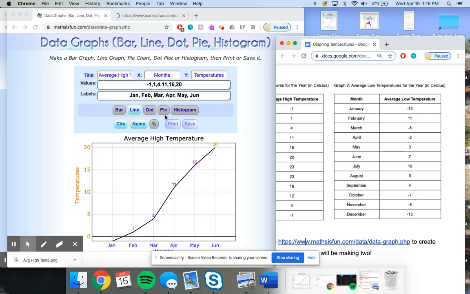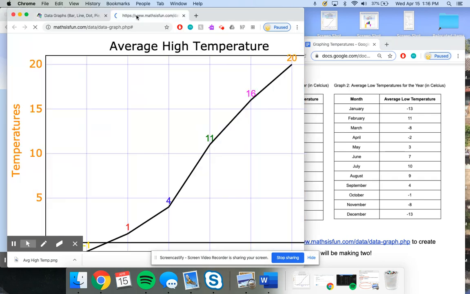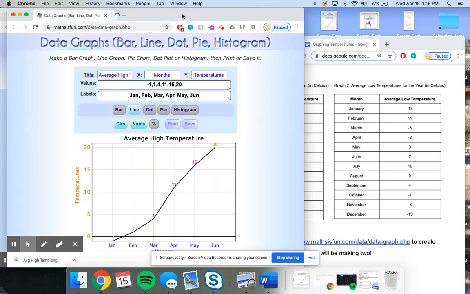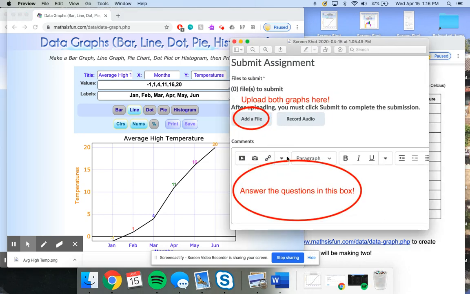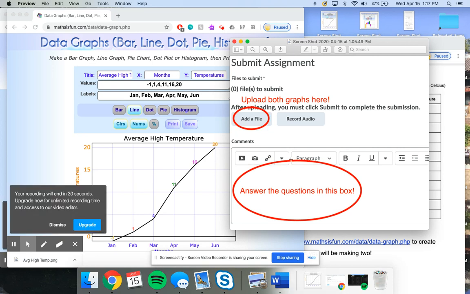And that's the first step for this assignment. Once you're done that, you're going to upload the 2 graphs onto D2L. And in the little comment box at the bottom of your submitting assignment page, you're just going to answer the questions that I've included in these instructions. You'll have about 4 or 5 questions that you need to answer. Just make sure that you type them in here, submit it, and then your teacher will be able to mark it for you. That's it.